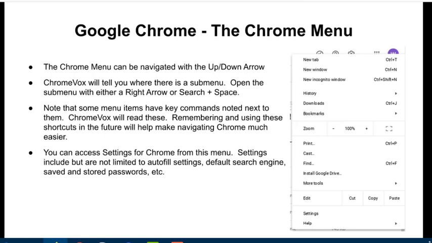the Chrome menu here. Just so you know, you can access the settings for Chrome from this menu, which are something we're going to look at next. Settings include but are not limited to autofill, default search engine, saved and stored passwords, and that sort of thing. So they're very important to look at and to know what kind of data Chrome is managing for you.